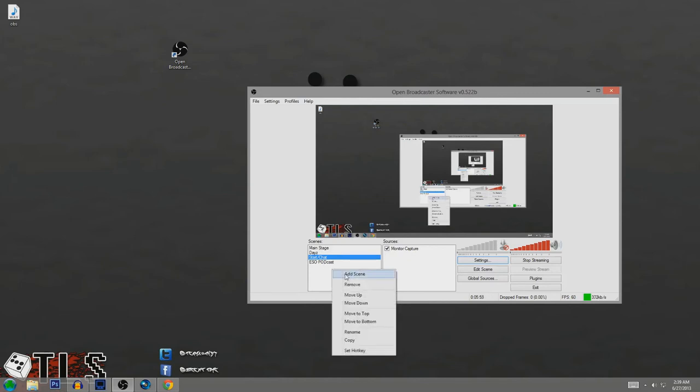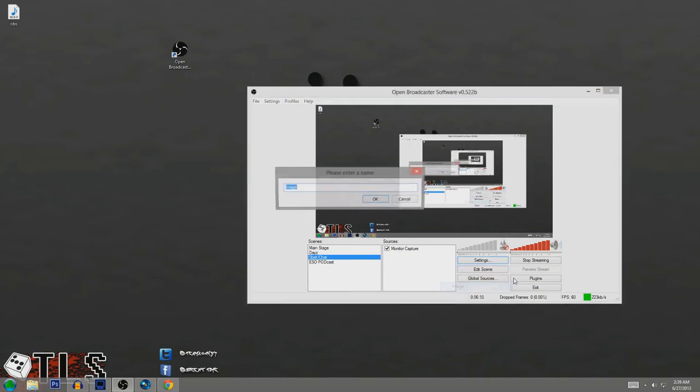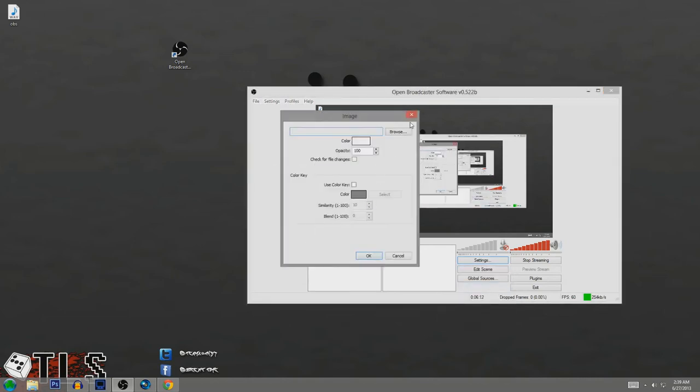Now you can make different scenes by hitting add scene, and then you can name it whatever you want, and you can switch by clicking between them. We're not going to do that for the sake of the fact that I'm recording. Alright, so next we're just going to add something to the scene. Let's go ahead and add an image. We're going to add an overlay that I've made.